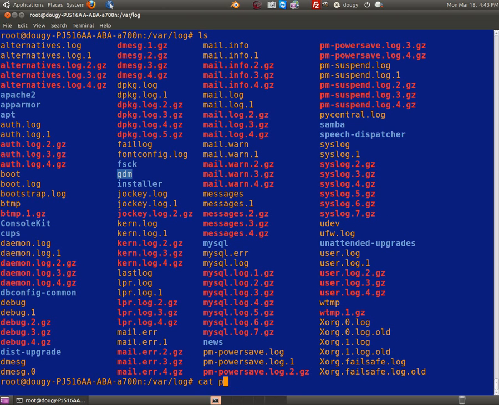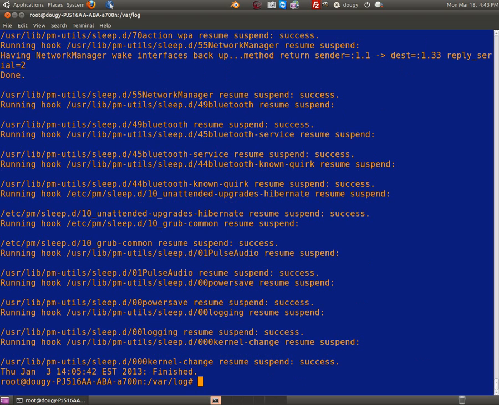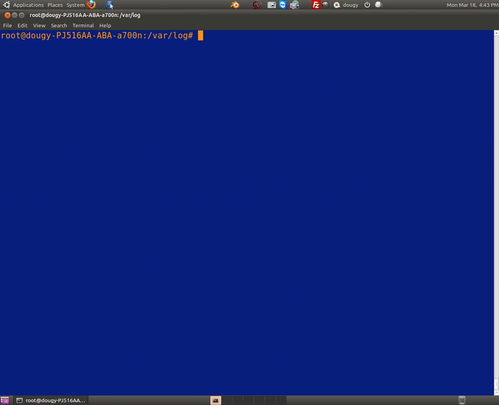Cat the pm-suspend log, or power management suspend log, okay? That's when your computer suspends because it times out, or for power management, you know what I'm saying? So that's what you get, success, suspend, that's all you get. These are all the logs back here.